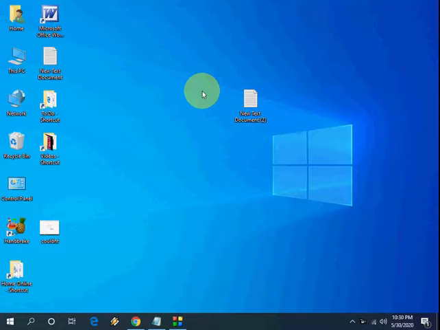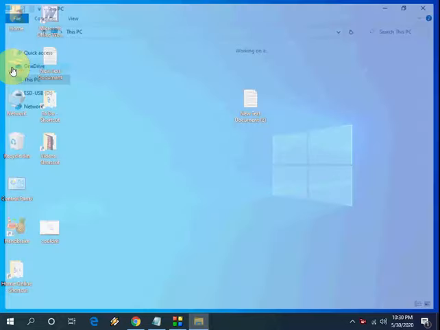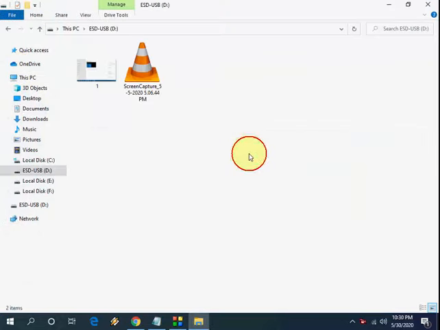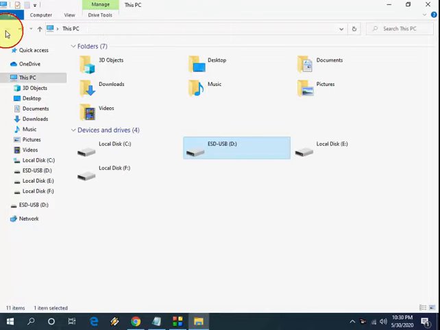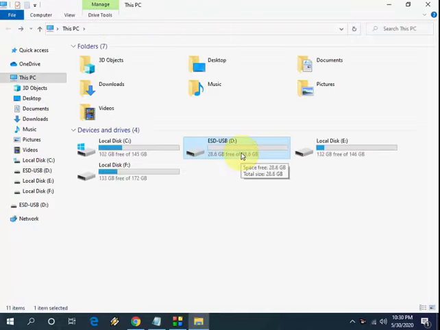I'm MJ. In this video I'll show you how to fix pen drive file or folder not showing in your Windows PC. So for example, you have a lot of data in your pen drive, but when you open some of them, the file is not opening. So here I have my drive. This is my USB drive.